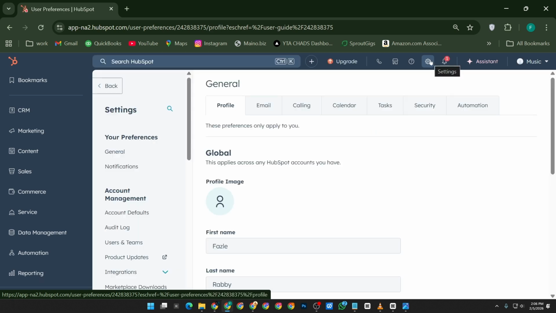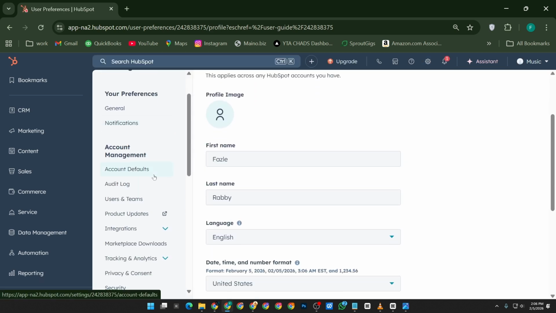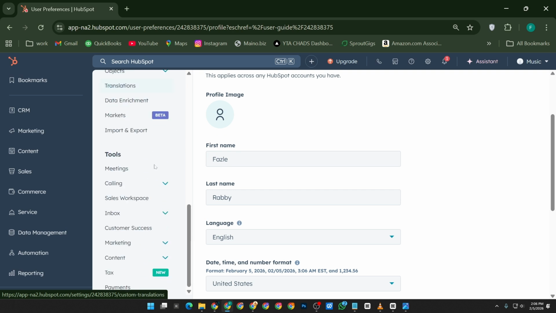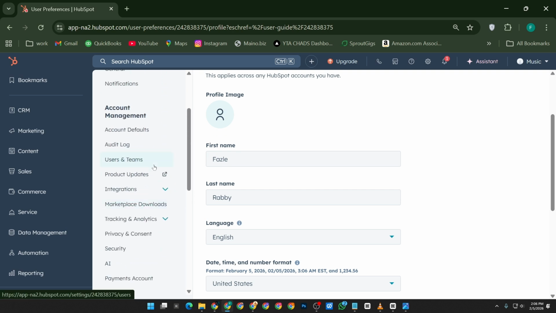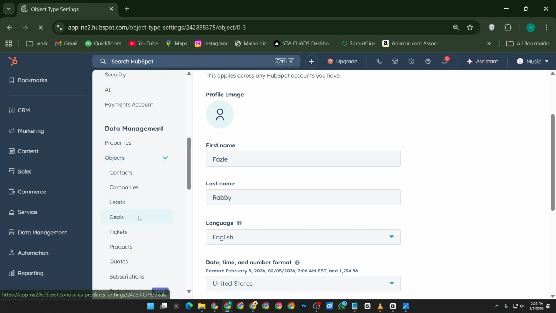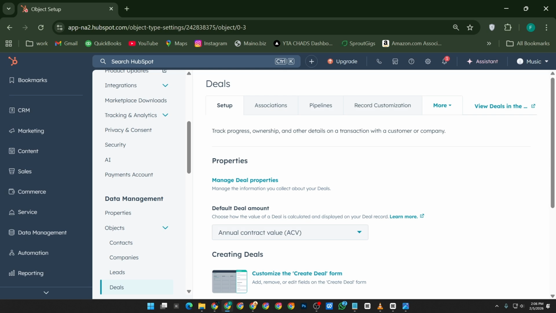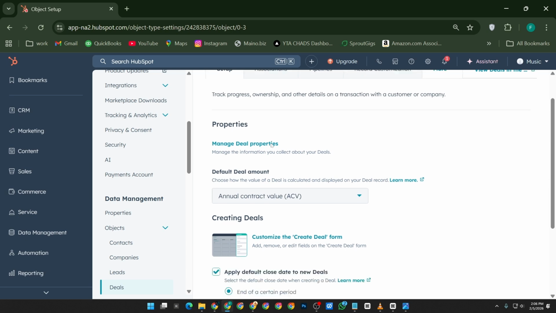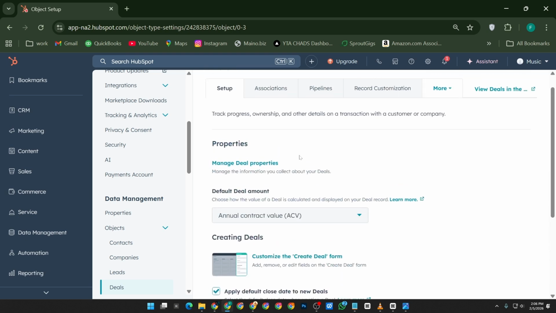Once you're inside, scroll down to find the Objects section and click on Deals. This is where you can manage everything related to your deals. Next, look for the option to customize the Create Deal form. Click on it, and a sidebar will appear with different settings you can adjust.